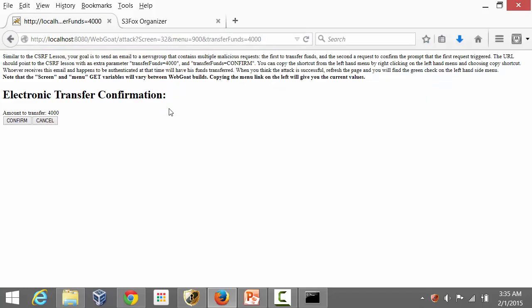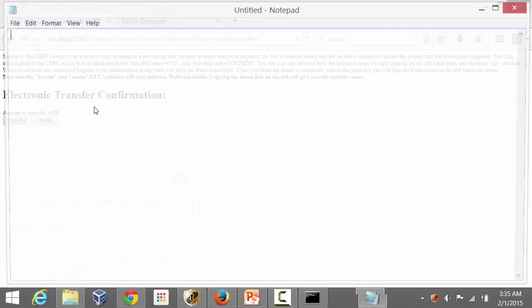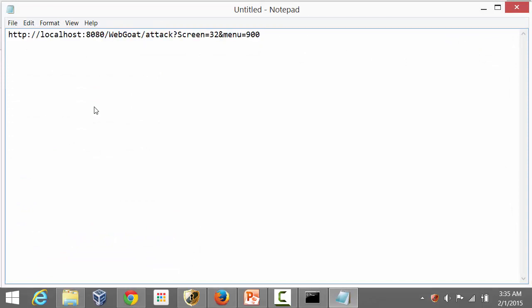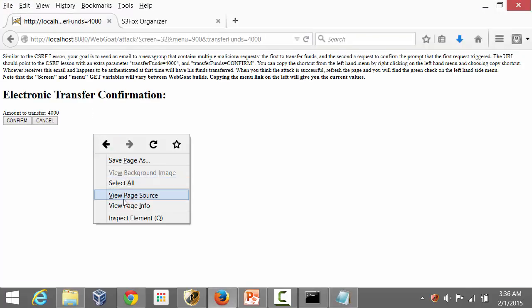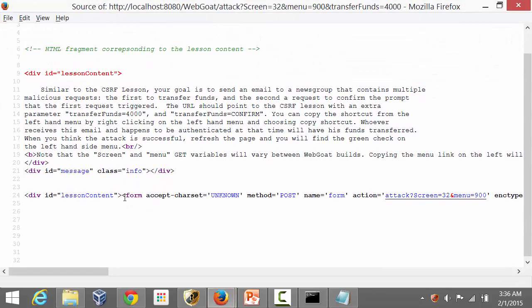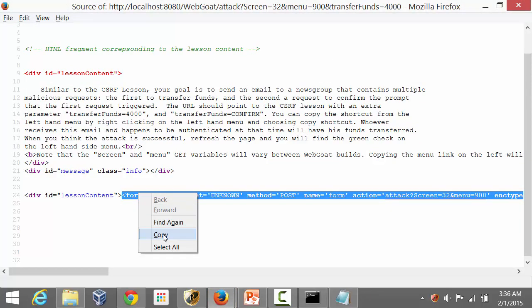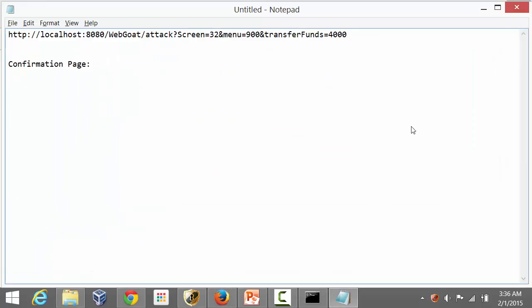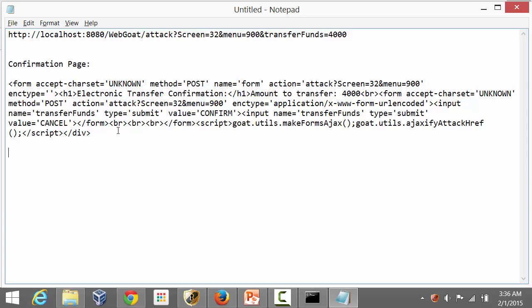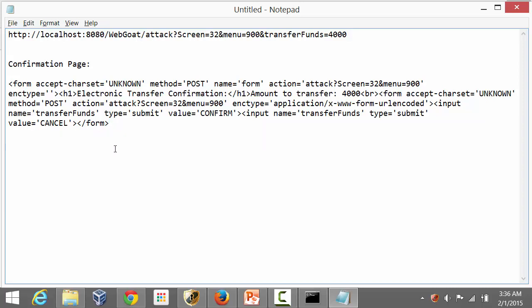And if you notice, I'm taken to a confirmation page, right? Let me actually note down all of these links because this is going to be handy. So this is the first link I need to hit: transfer funds equals 4,000. And this leads to the confirmation page, right? And if I look at the confirmation page source, I have a little form in here. Let me actually copy this form out so that I can see the parameters. Here it is.